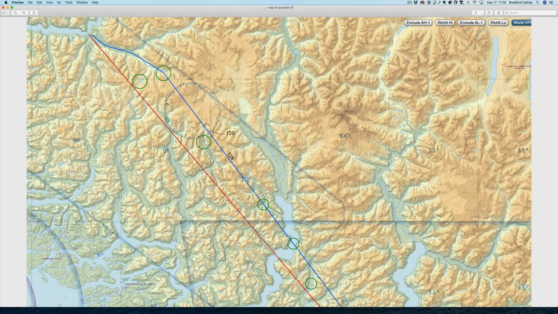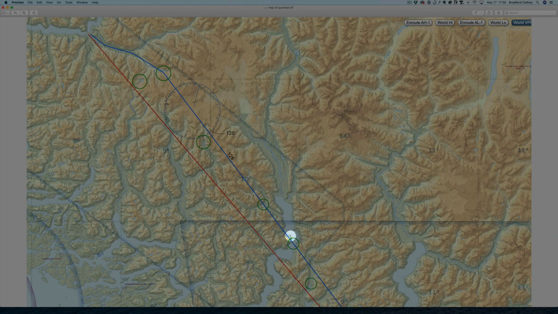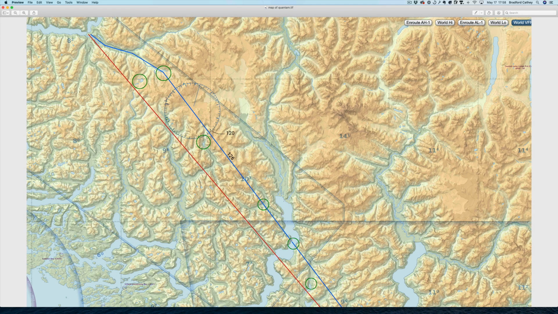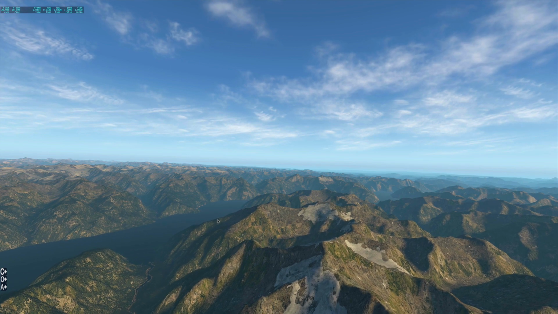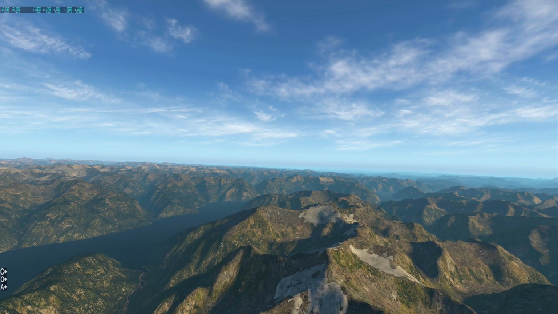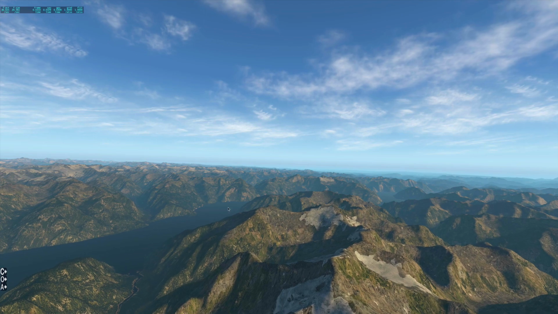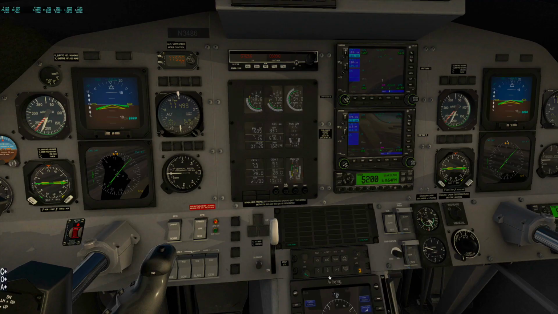So where should we be in relationship to this point right here where we begin to cross? So we should be probably a little bit further east, according to the map. We can make that adjustment. Make it 122.